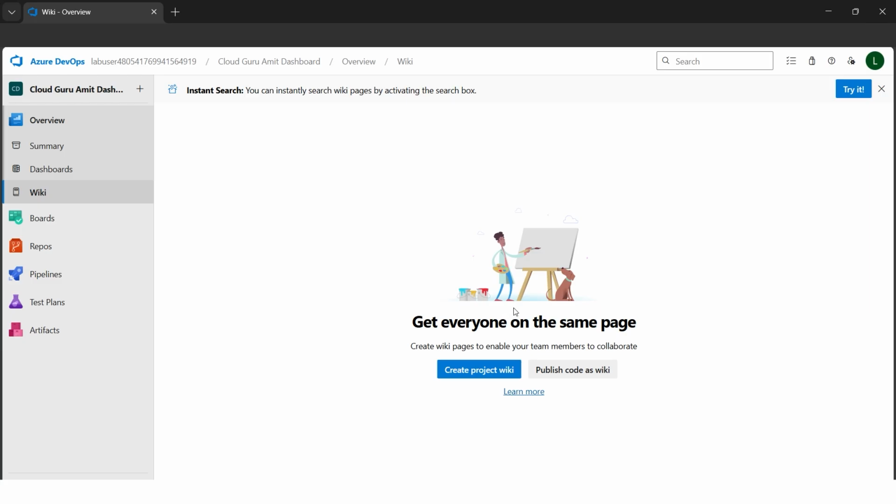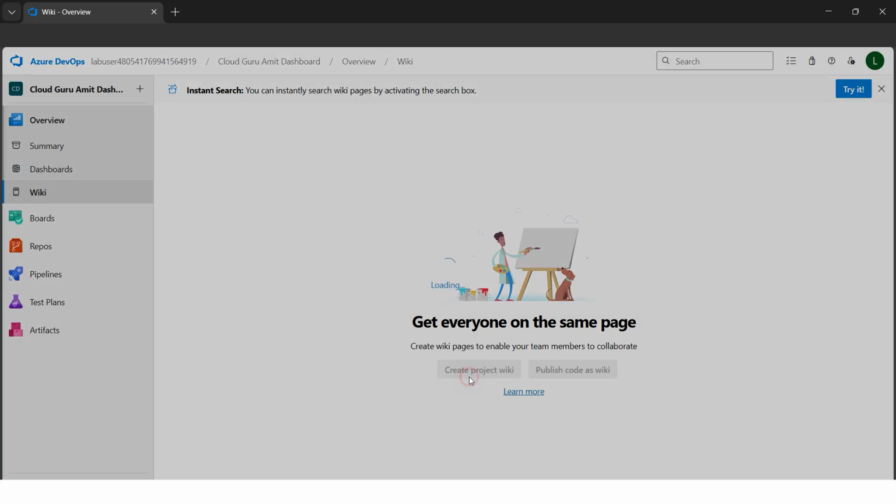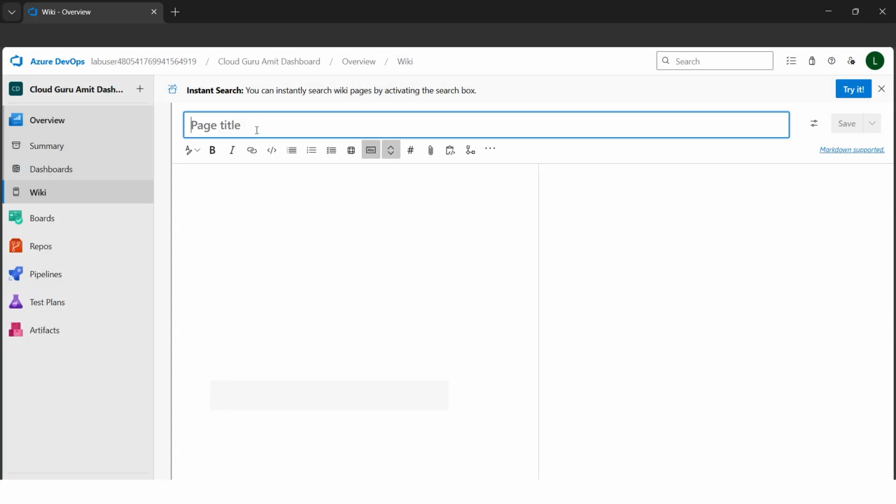So we can either publish our code as a repository, or we can build a new wiki from scratch. So in this demo I'll be showing you from scratch. Let's provision a wiki. I'll click create project wiki. Now let's add a new page, it has opened.